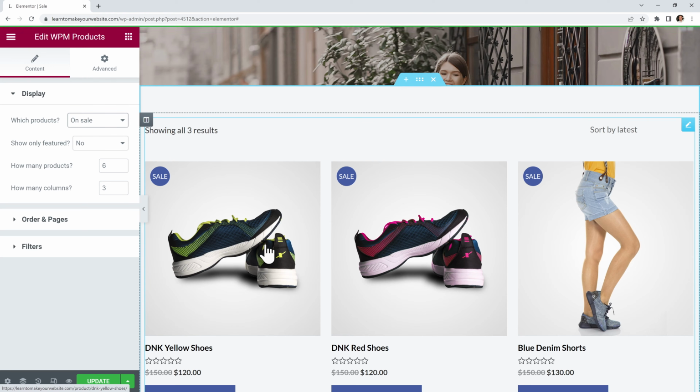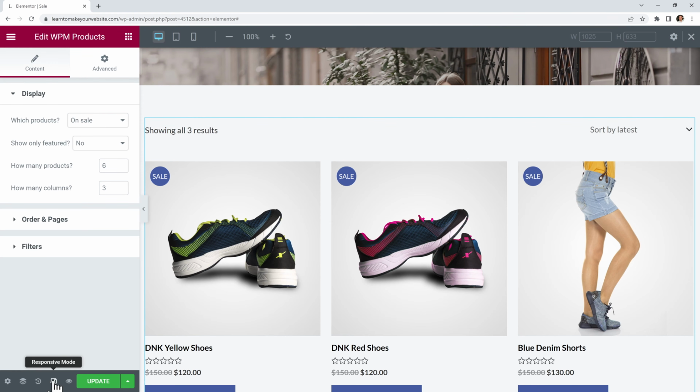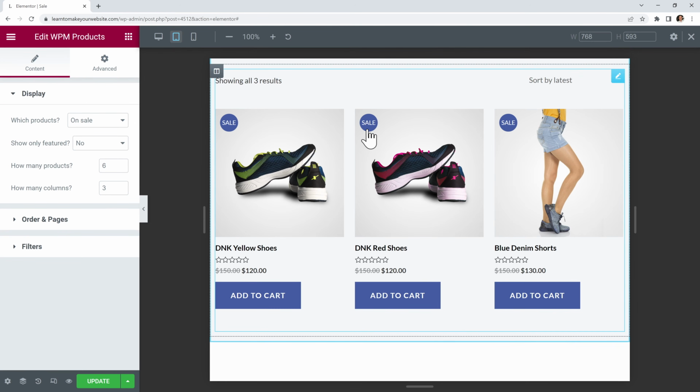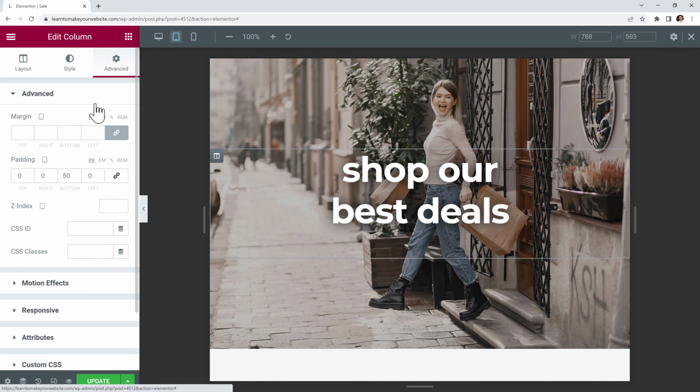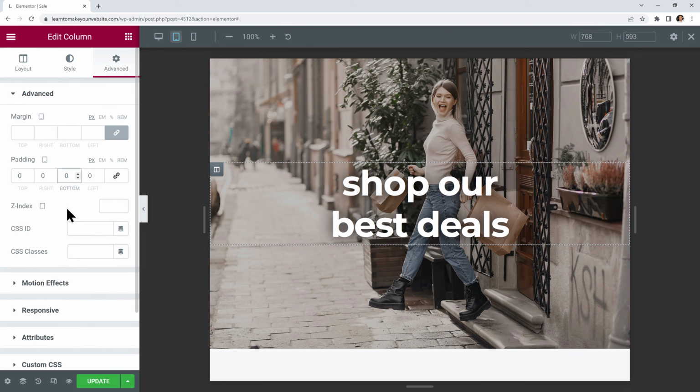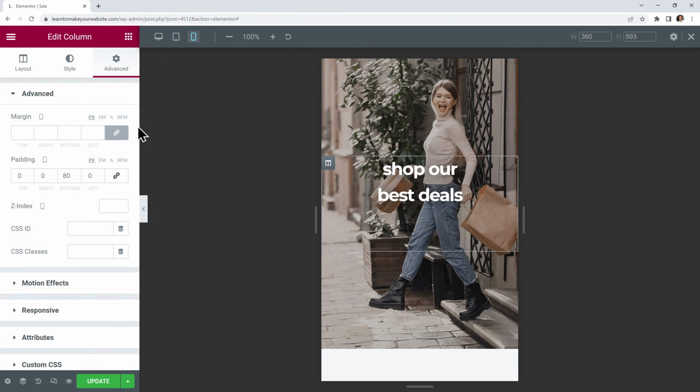Great, so now we quickly need to check the responsive mode. Let's go to our tablet, and our products look great, so we can scroll up and we will want to select this column here. Go to advanced, and we have this bottom padding that we don't want, so just set it to 0. Then we can move on to mobile, and again we can remove this bottom padding, just set it to 0.